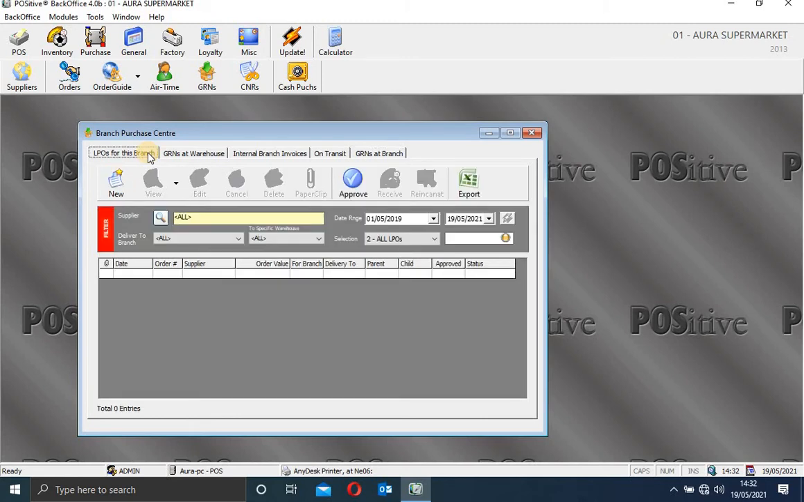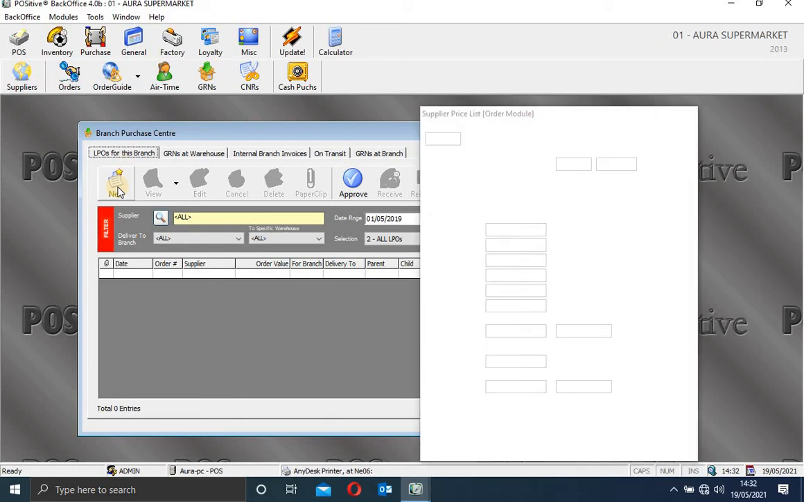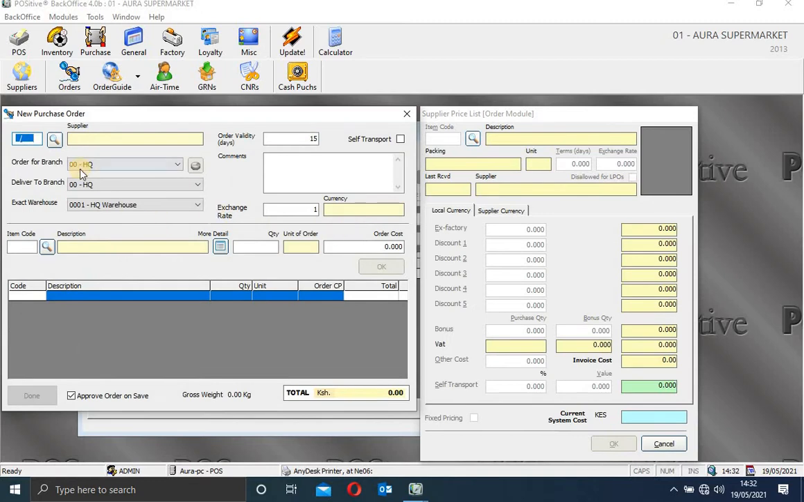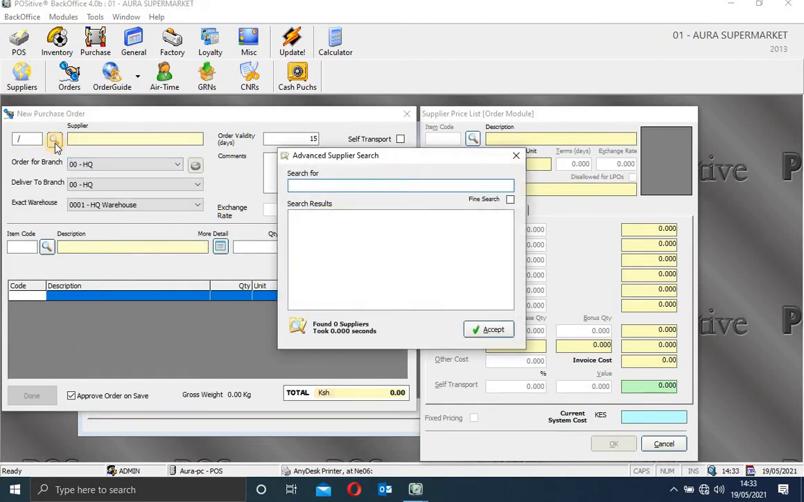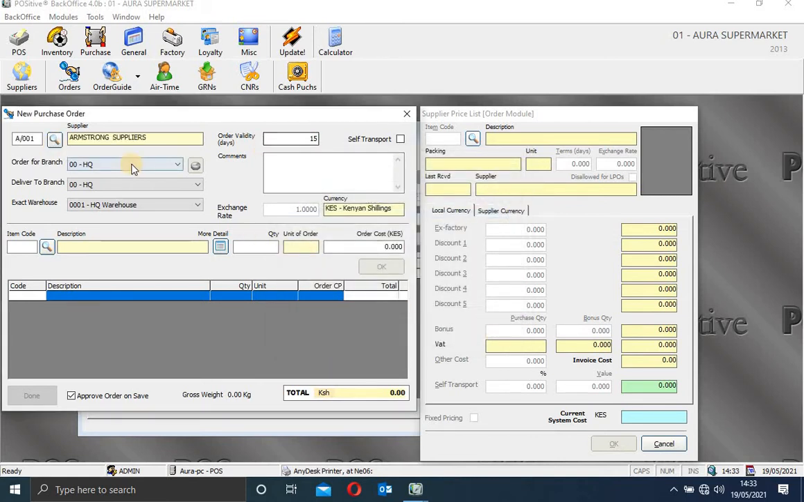Now this is how you do the LPO. If you want to do the LPO, you simply come and select the LPO here, and then you say new. Of course, this is an LPO for this branch, so you say new, and then you select the supplier here. I will say Armstrong. Then of course, once you've selected the supplier, there's order validity days. It could be 15 days, depending on the terms with the supplier. So maybe 15 days here.